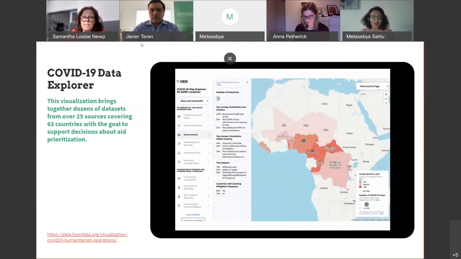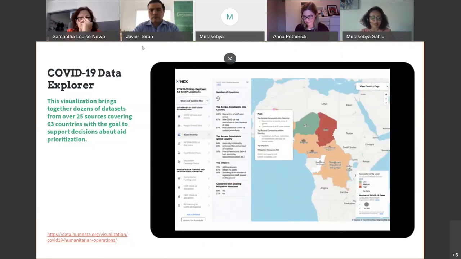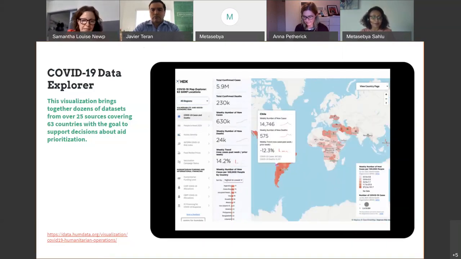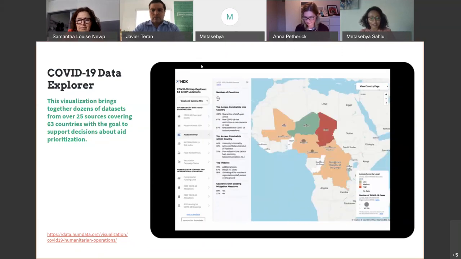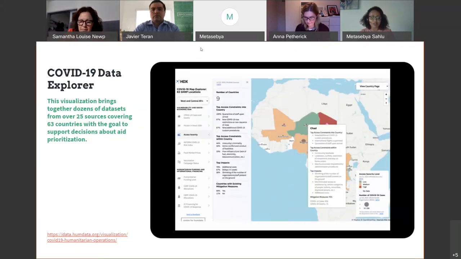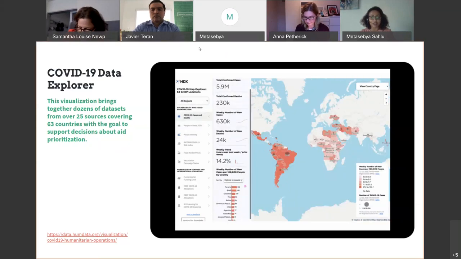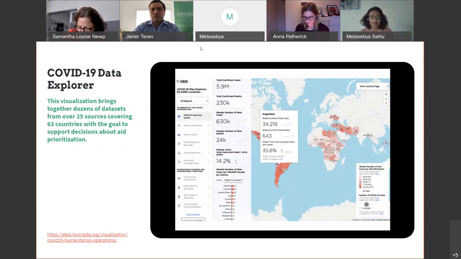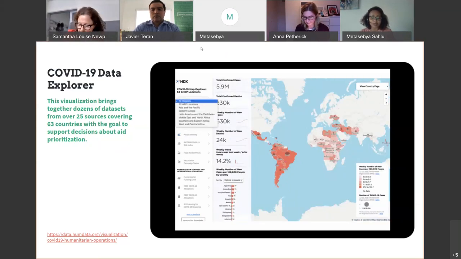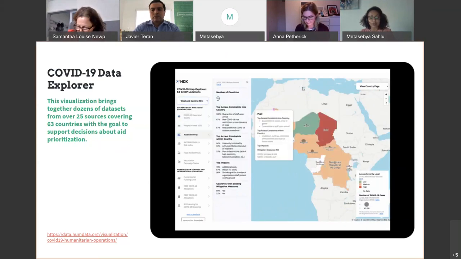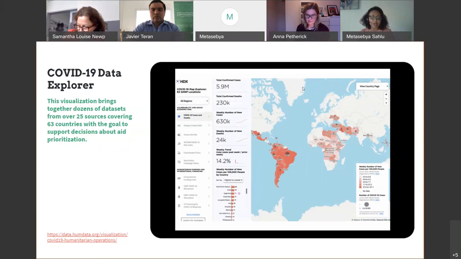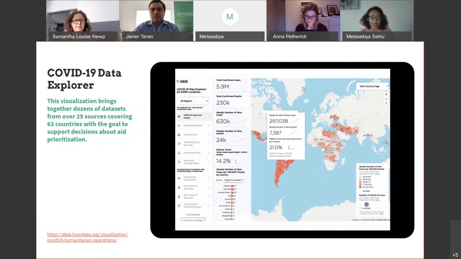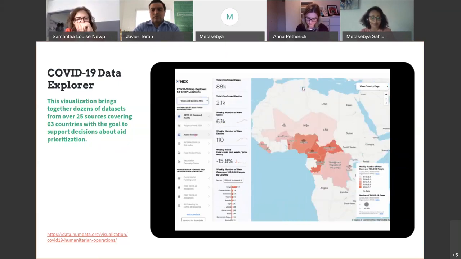We want to start today by giving you a live demonstration of the center's COVID-19 Data Explorer. Our team built the Data Explorer at the request of humanitarian leaders to help them make better decisions about aid allocation and distribution. The visual brings together dozens of data sets from more than 25 sources for the 63 countries listed in the UN's Global Humanitarian Response Plan for COVID-19.